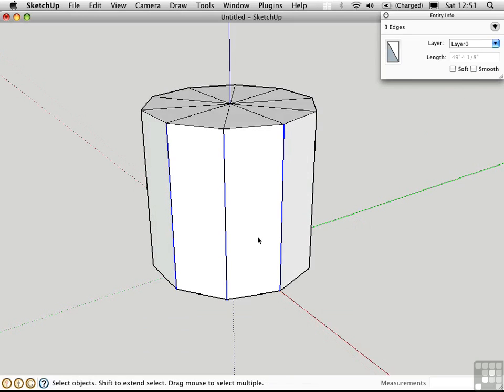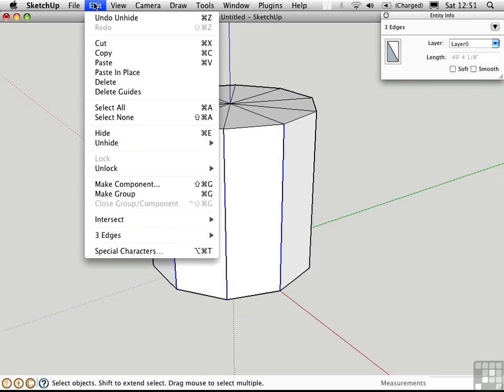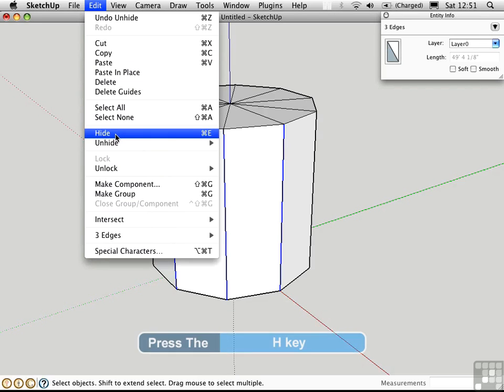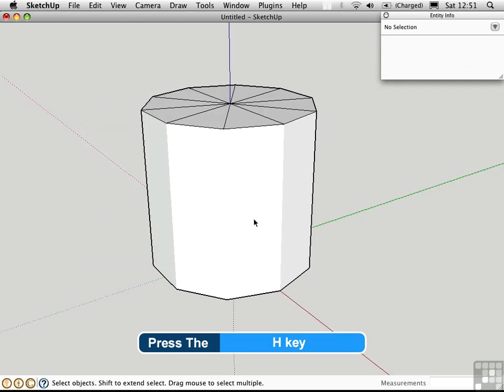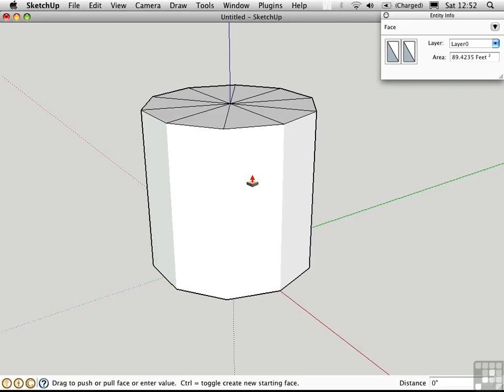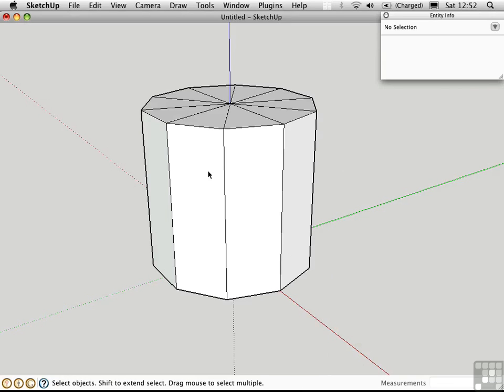There's a subtle but important difference between hiding and softening edges. If I hide these edges by going to the Edit menu and choosing Hide, or by pressing the H key with my shortcuts, the edges are no longer visible, and so it looks just like they're softened. However, I can still push and pull these surfaces. If I unhide, the edges reappear.